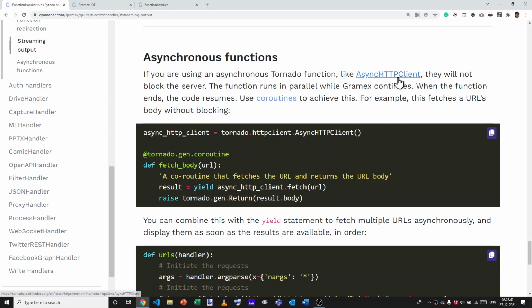So at the core of it is Tornado's async HTTP client. You can create that using tornado.httpclient.AsyncHTTPClient, and then use that to fetch results. But the important thing about AsyncHTTPClient is that it doesn't return the results that this URL fetches. What it actually returns is a future, and you can yield that future. When you take a future and yield it, Gramex waits without blocking. And while this is fetching the results, it can fetch any other set of results and then give you the result. Then finally, you return the result.